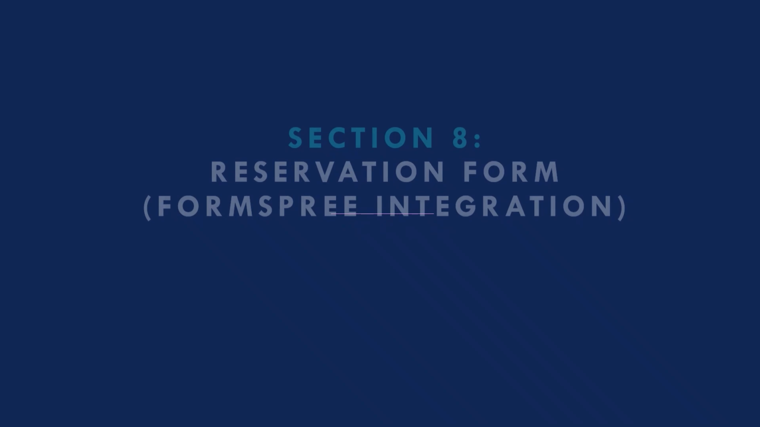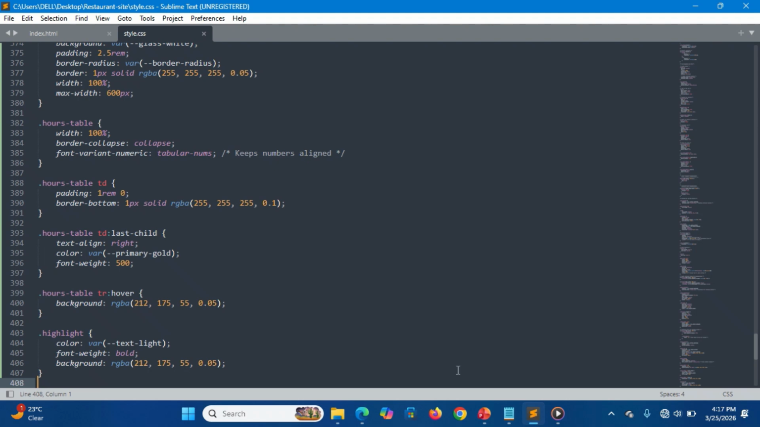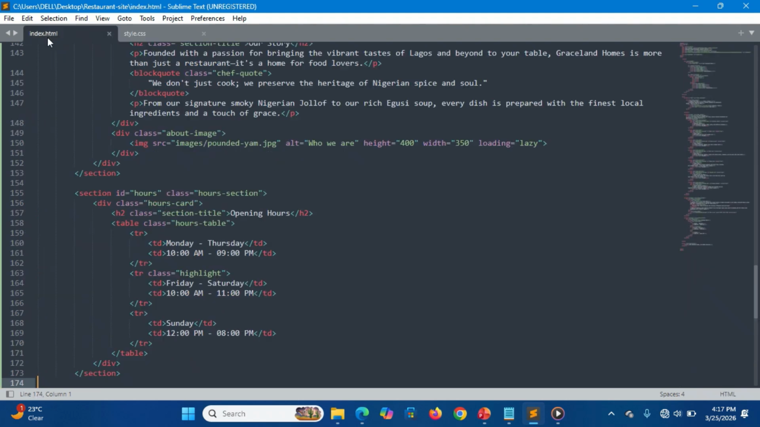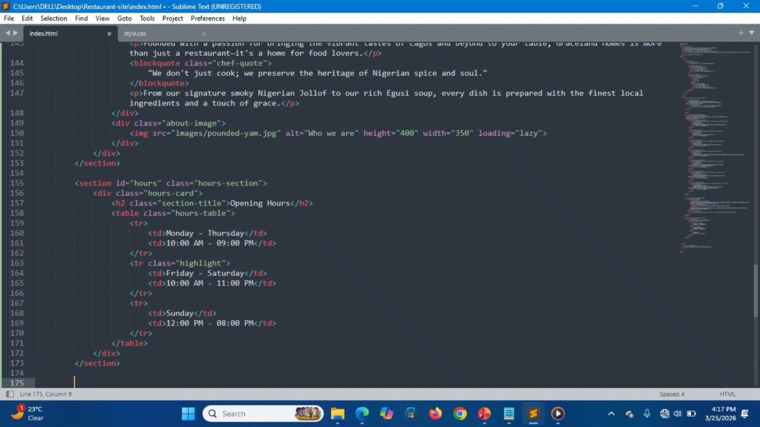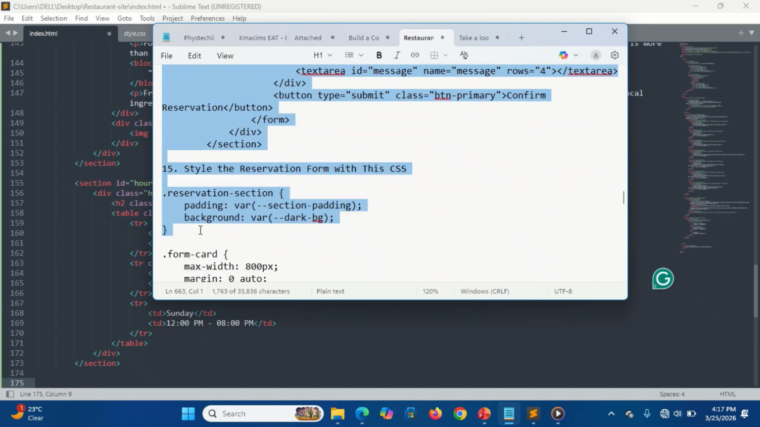In Section 8, we create a functional reservation form for Graceland Homes. We will use Formspree, which allows you to receive form submissions directly in your email without writing any backend code. We will also use HTML5 validation to ensure users provide the correct information before hitting submit. The HTML and CSS codes will create the following.